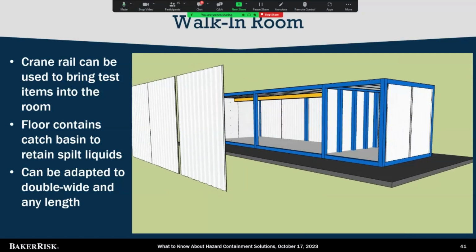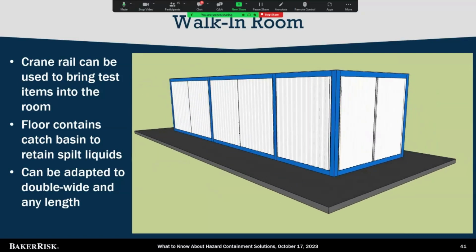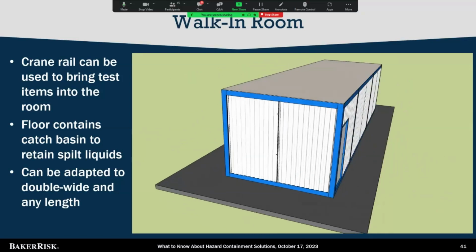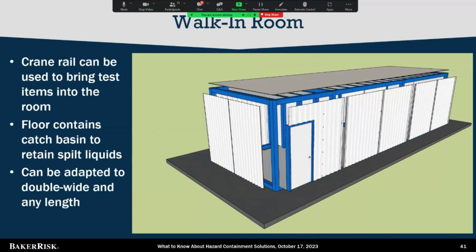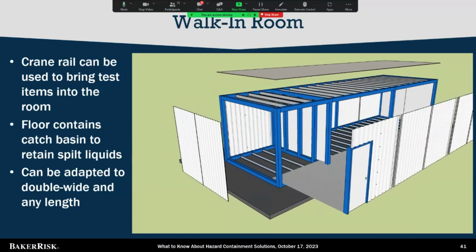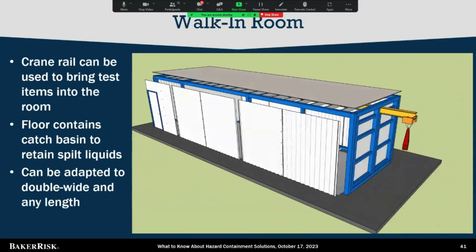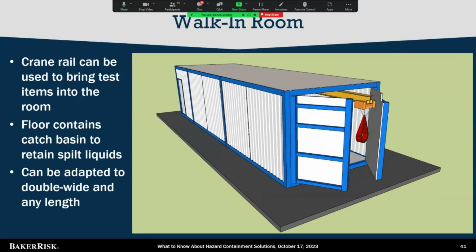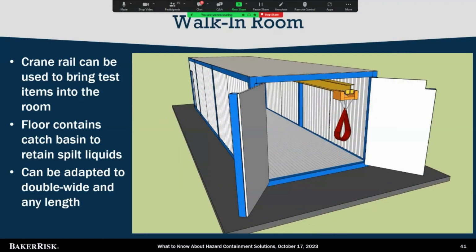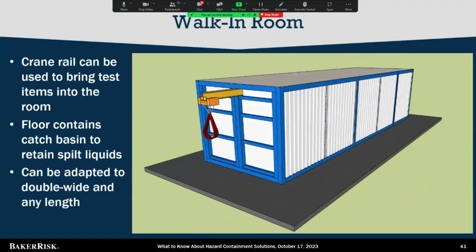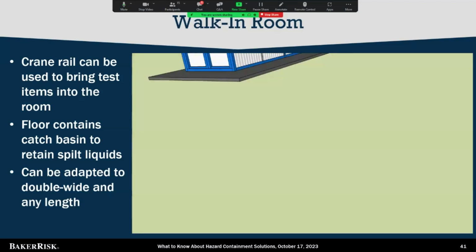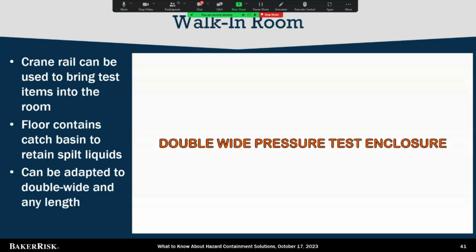It has a crane rail that can be used to bring the test item into the room. It has an elevated floor that's designed as a catch basin to test liquids from a hydrostatic test. Once you're done with the test and the liquids come out, then you can safely contain it all and then dispose of it as you need. It can also be adapted to a double wide in any length as well.